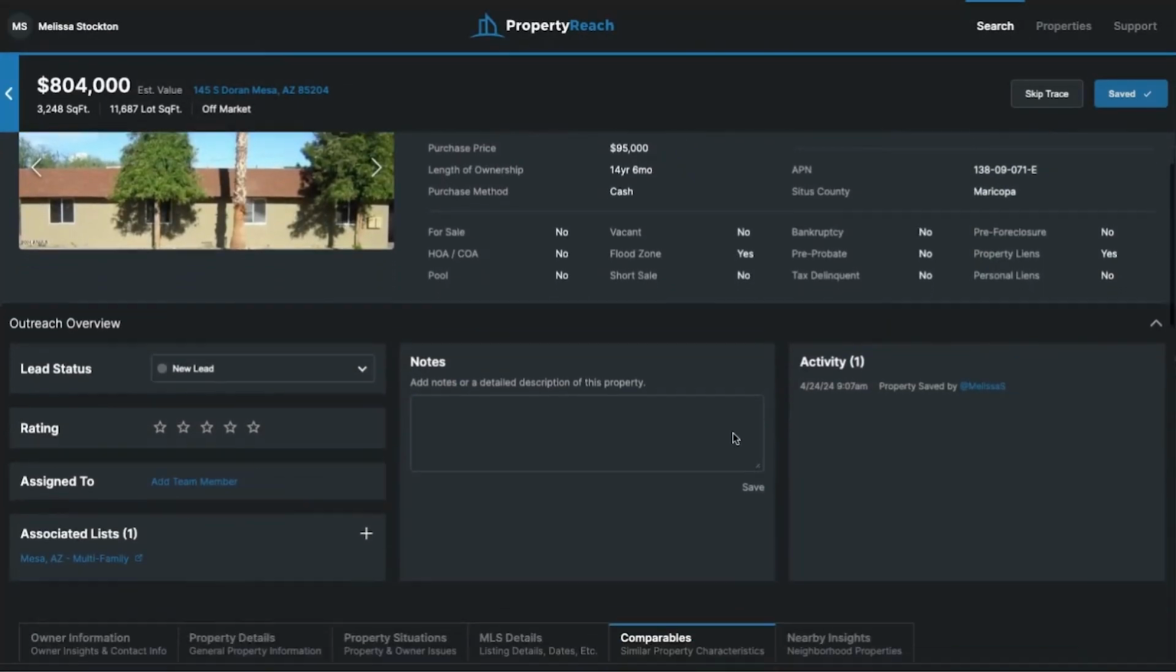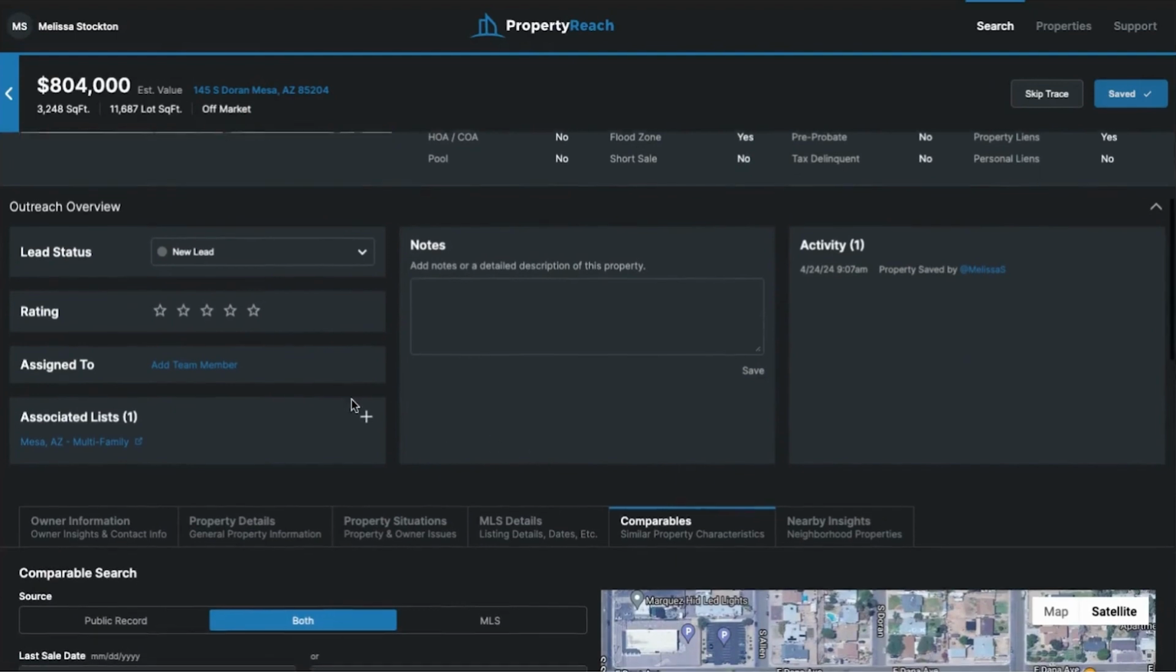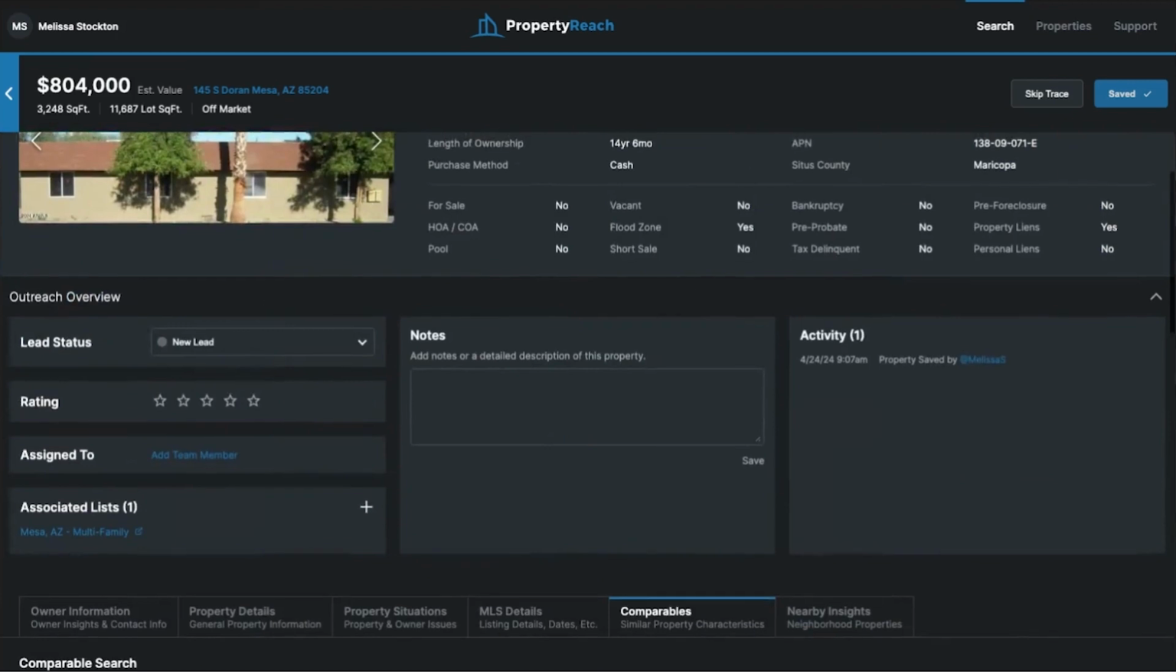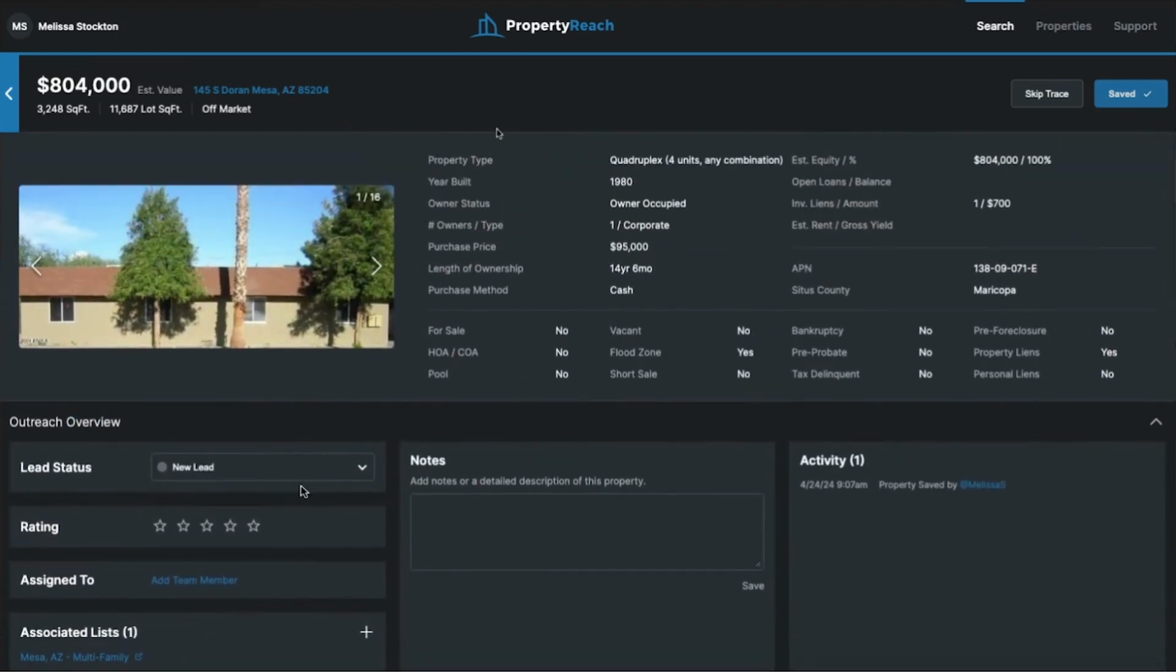Once it is saved, you can see that you now have different actions you can take, such as rating this lead, assigning it to a team member, and logging any notes you may have after contacting the owner.